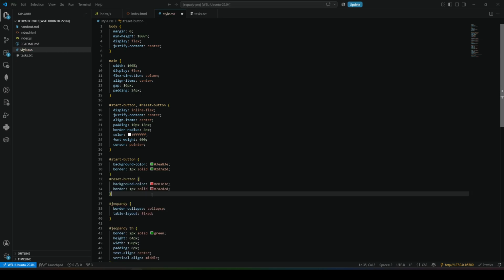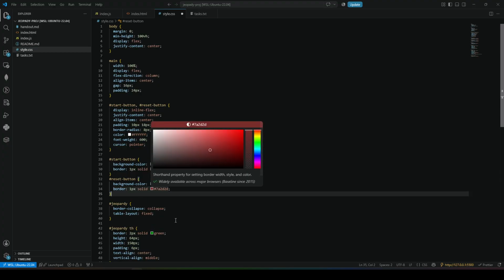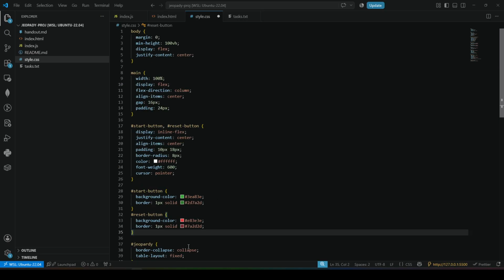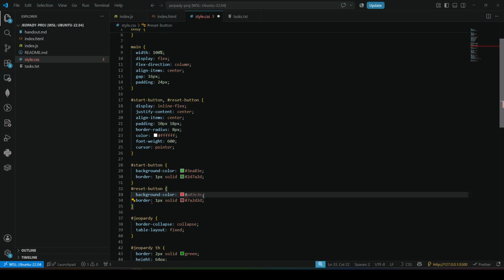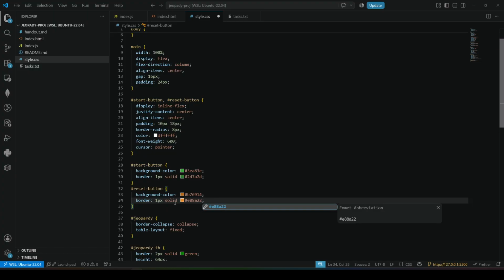And then reset button. It went for red. I want something orange. Let's make this a little bigger. I'm just gonna put in the orangish hex value, B7, I think 6914. Okay, that's orangish. And then, so it's not drastic, I'm going to do something like 1 pixel solid, something like E88, A something 22. Yeah, that works. Whatever. Doesn't matter too much.